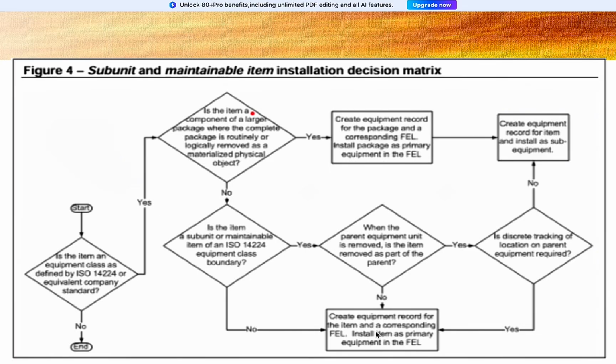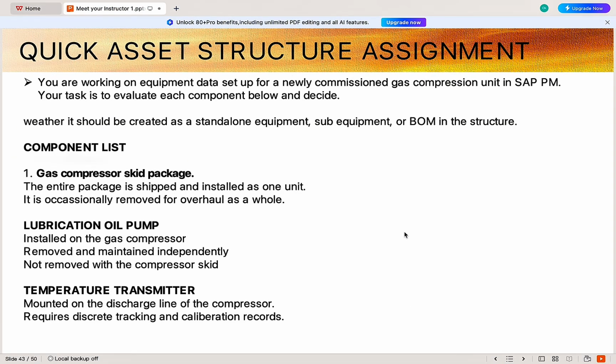Because the answer is no, the decision matrix is now telling us that what we are going to do is to create an equipment for the item and a corresponding functional location. Install the item as primary equipment in the functional location. So what we're going to do here is to create this gas compressor skid as an equipment record.